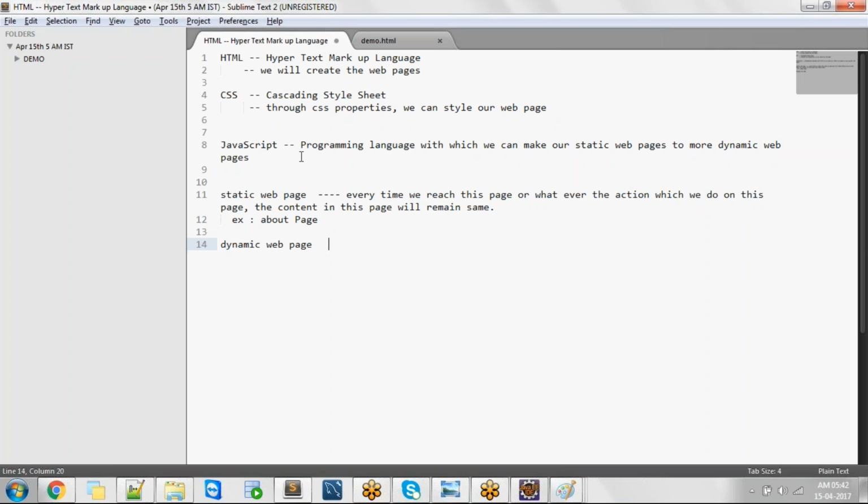When I say dynamic web page, what is meant by that is, for every action we do on the page, our page would be responding back with some dynamic error messages. That is called a dynamic web page. The best example is a registration page, or just a login page, right? There also we are going to get some dynamic error messages below the button. That also happens through JavaScript programming only.